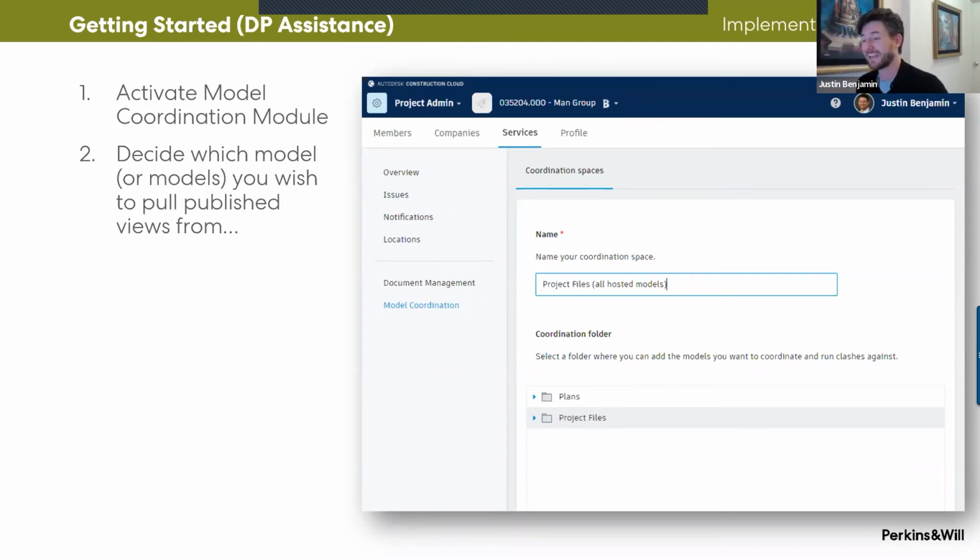Okay, so in this case, I'm actually encouraging you. This is something I've recently changed my mind on. I'm naming my coordination space project files. In the parentheses, I'm putting all hosted models, and what that really means is that I'm selecting just the project files folder. I could expand this, and I could select specific folders under project files, and it would only look at those models. But in my mind, all the models that are specific to this project are likely hosted and sitting under project files, and we shouldn't be archiving, like saving as and making copies of files under project files.